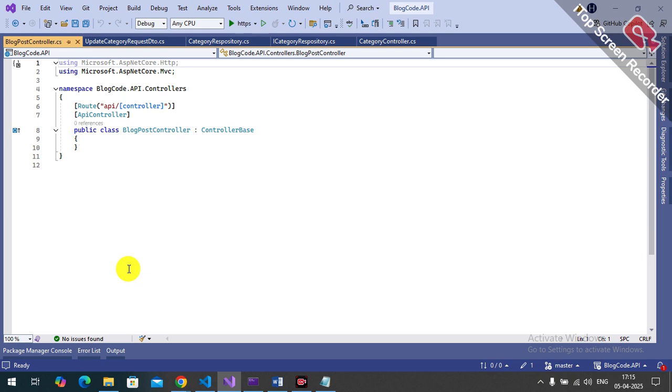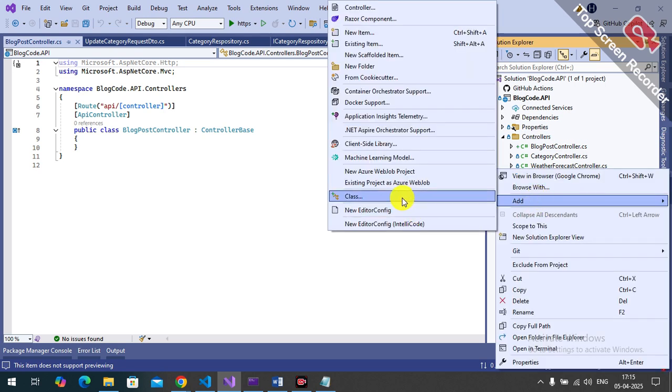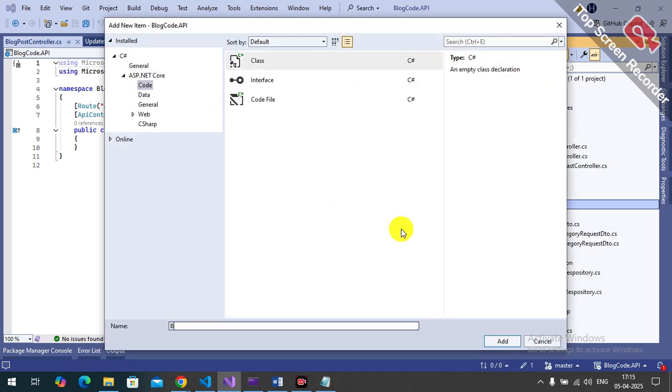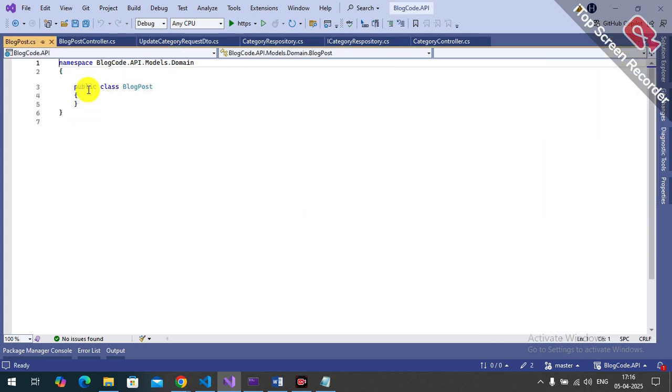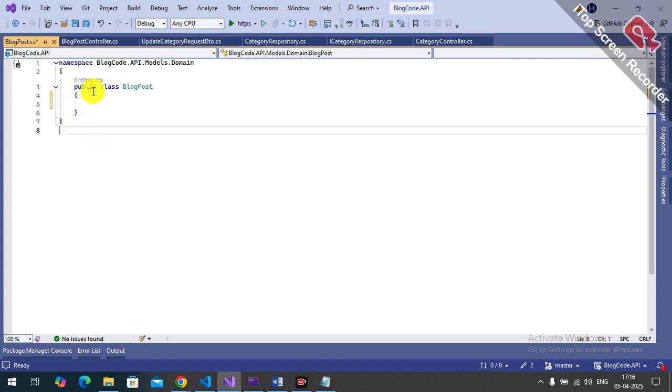Now what I required, I required the first class. Add the model folder, go to the domain model, right click, add class, give the name BlogPost.cs, and here I will take some properties. How many properties will I take? First I will take the GUID, so prop, GUID, take the Id.